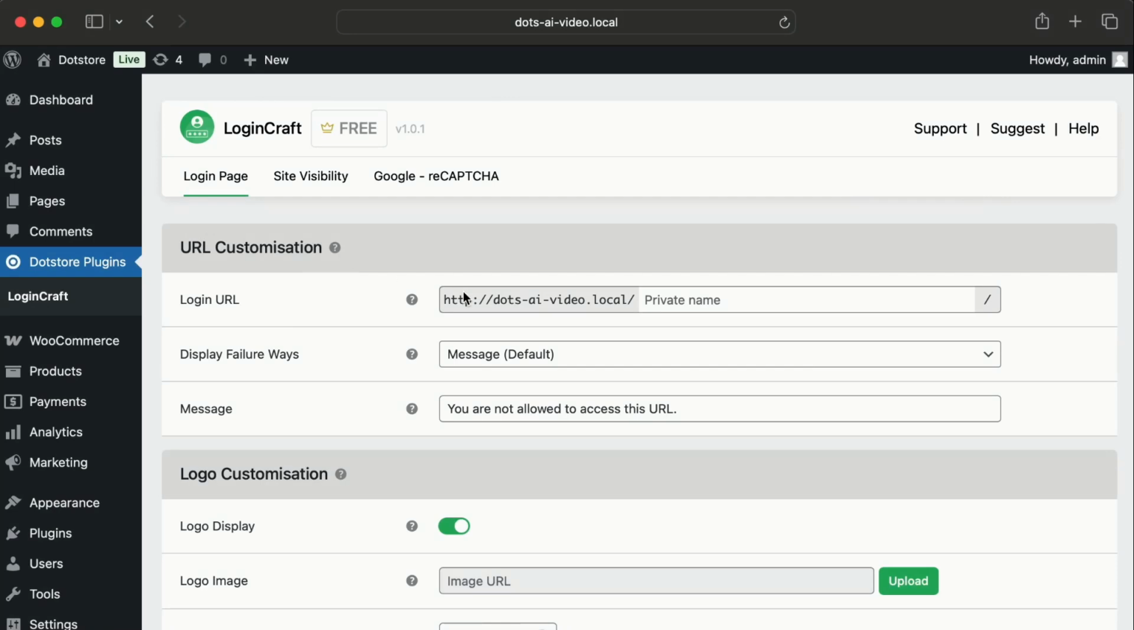In this section, you can customize the default WordPress login URL, which is wp-admin by default. You can change it to a custom private URL of your choice. For example, we will include .login as our custom URL.